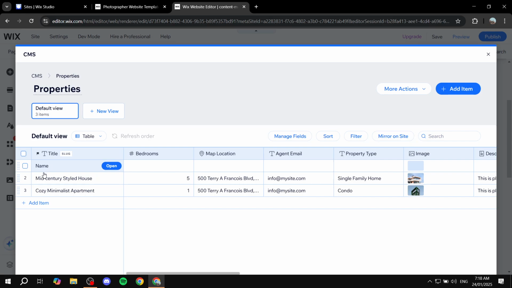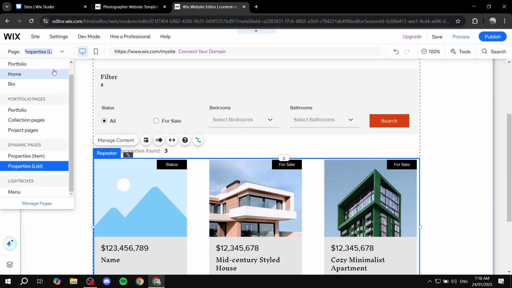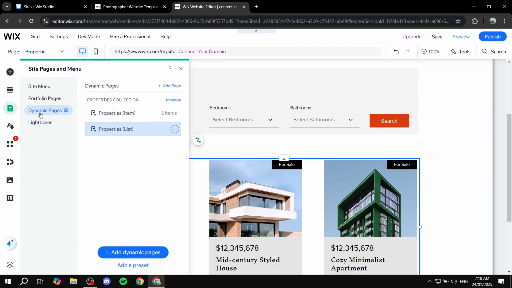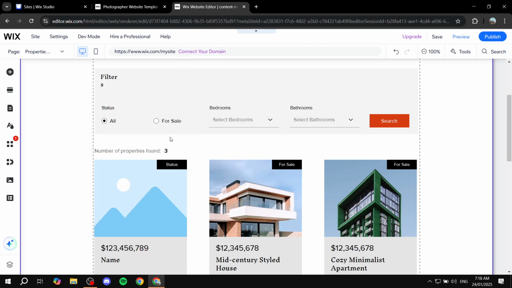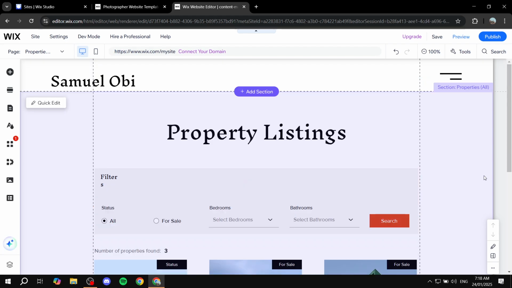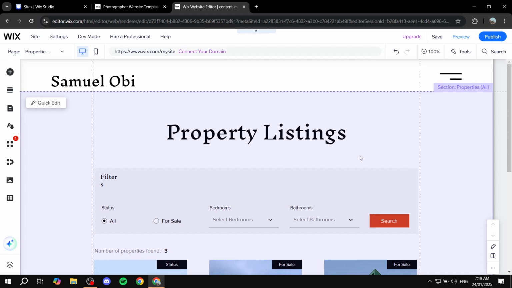Now, obviously, this is also going to apply to the different order you have for the elements. So make sure you also have them in the proper order, and this is now going to show up differently. So again, if you want to locate these pages, you just want to go to pages and menu, and you'll be able to see them in dynamic pages. And you are going to have both pages for lists and also items, which is also going to showcase the different items that we have. With that being said, this is an overview of how to add the content manager to your Wix and also how to set up your site correctly with it.